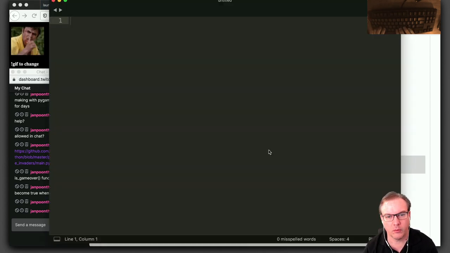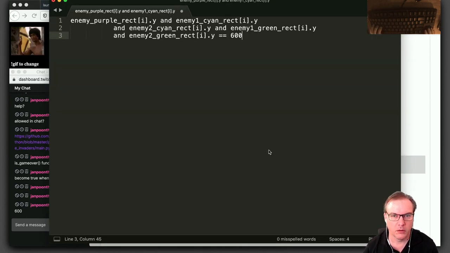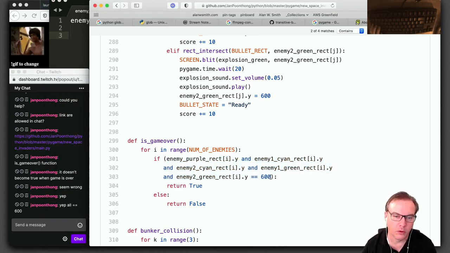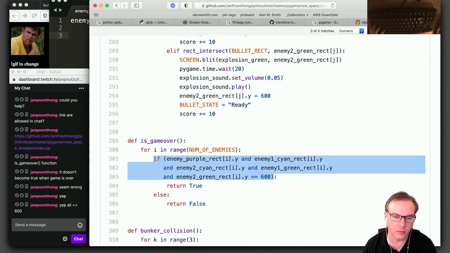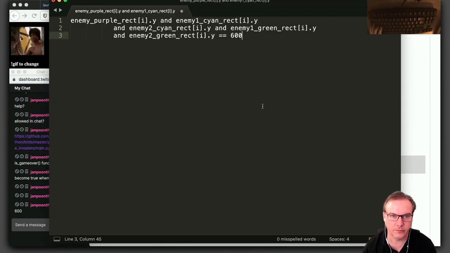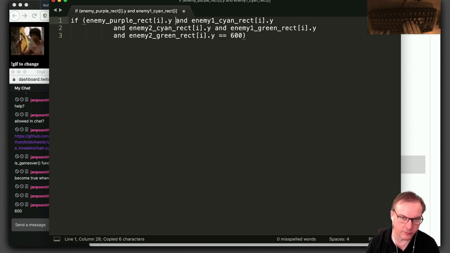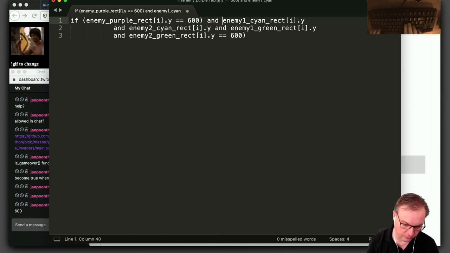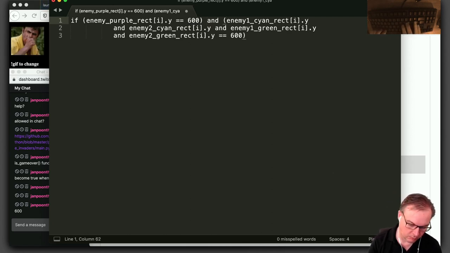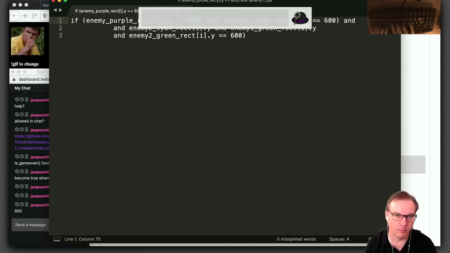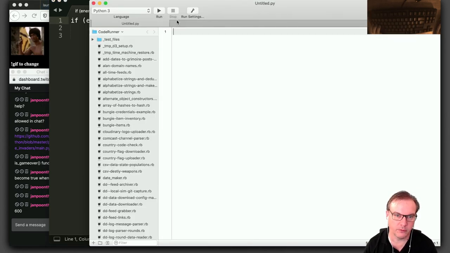So I think, if I'm looking at this right, yeah, all equals 600. So I think what you actually need to do is set it up like this. So if that's your if statement, you need to do the comparison against, and I may not have the syntax exactly right here, but you need to make the comparison to 600 independently for each one of the elements. So let's see if we can try this.